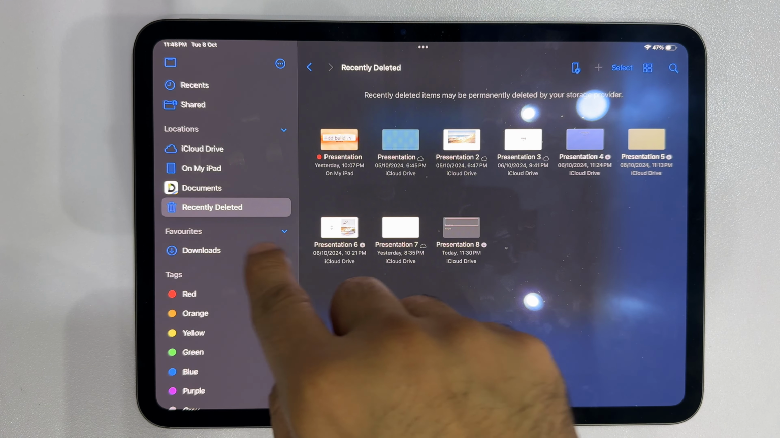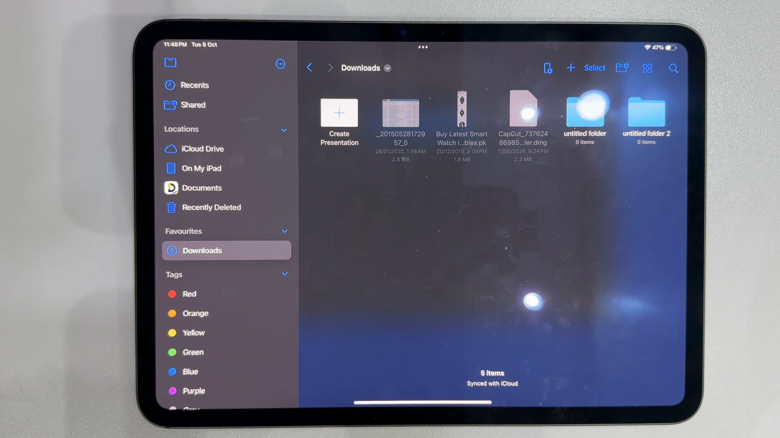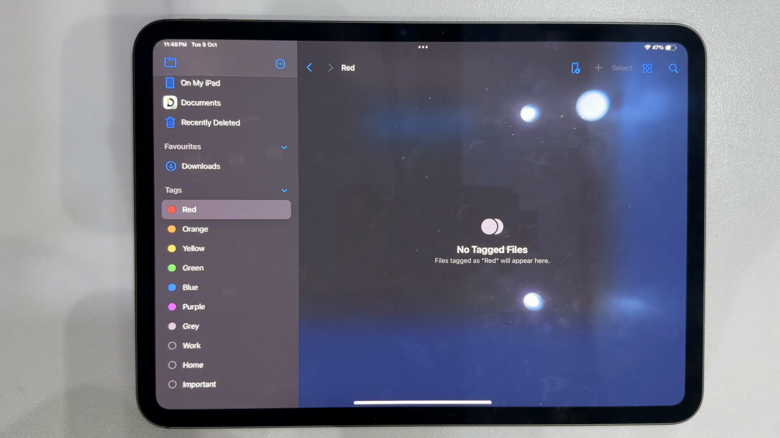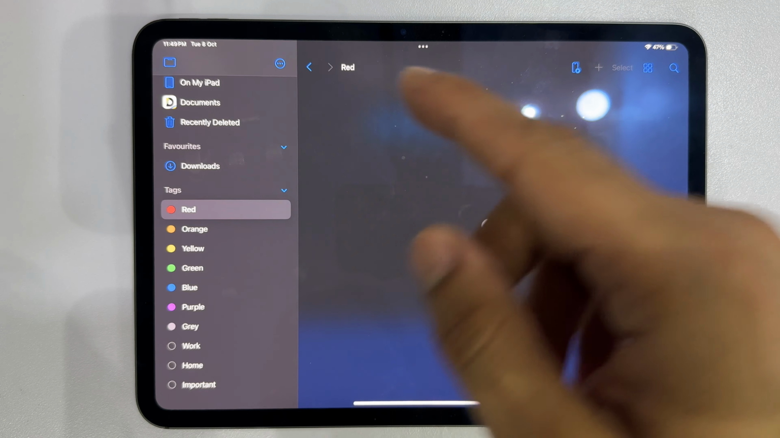Then we have the favorites, which means downloads. If you have downloaded any presentation from online, you will see all the downloaded applications and folders in this download option. Then we have the tags. If you have tagged any presentation so you can find it later, you can simply use the tagged option like red, orange, yellow, green, or work, home, or important.